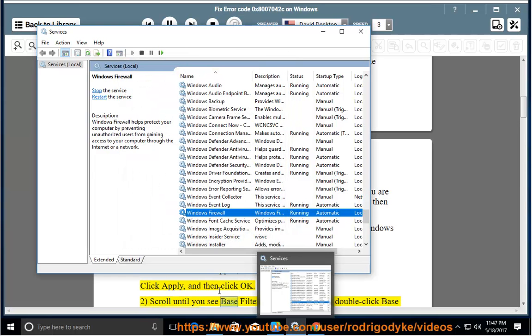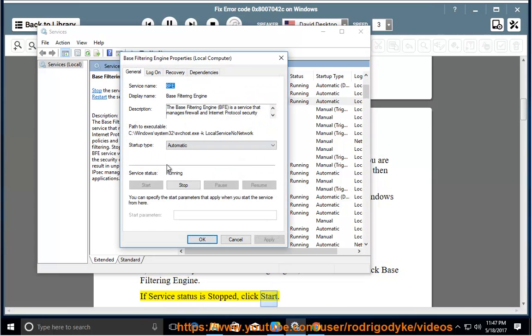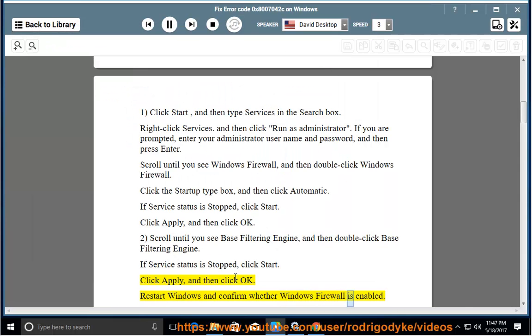2. Scroll until you see Base Filtering Engine, and then double-click Base Filtering Engine. If the service status is Stopped, click Start. Click Apply, and then click OK. Restart Windows and confirm whether Windows Firewall is enabled.